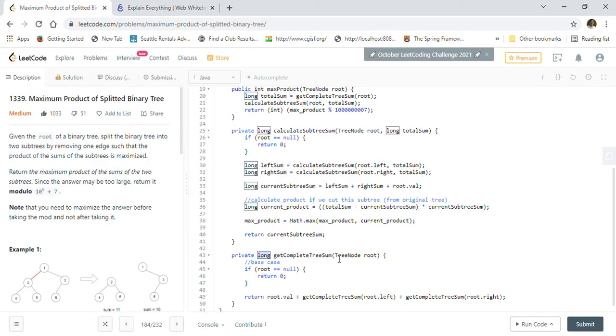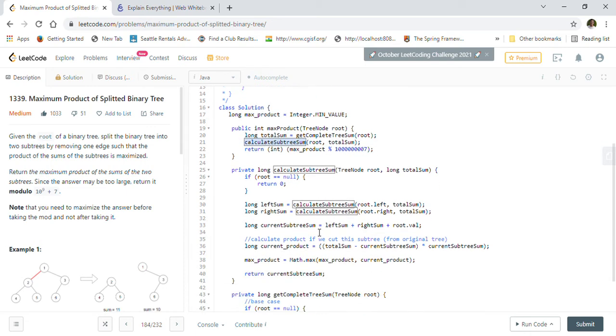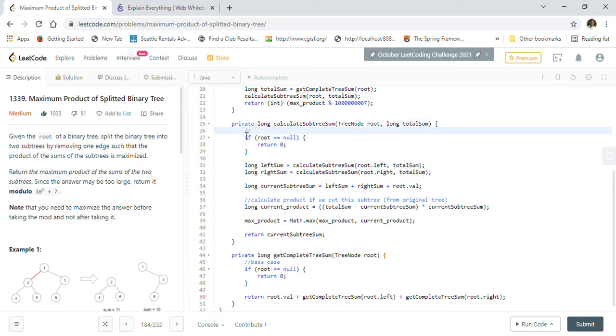After we get that 21 sum, we will recursively call calculate subtree sum, where we will pass the root and the total sum, right? And this is again our base case for the recursive function. Whenever root is null, in that case we will just return 0. Otherwise we will call this recursive function by passing the left side of the root and total sum, and by passing the right side of the root and total sum. So we get left sum and right sum. Once we get left sum and right sum, then we will add the root dot value, right?